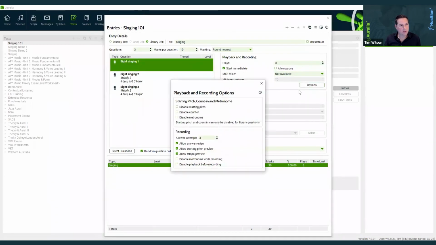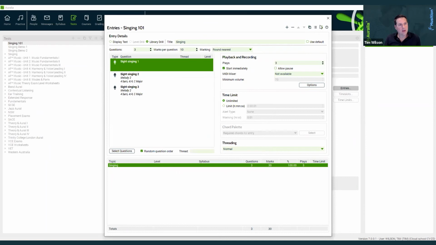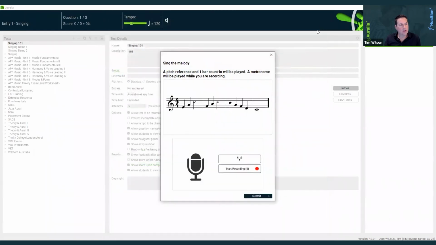Now, if I start to play with these options here, and I want my students to have more allowed attempts, I can increase that. I can disable answer review, and I can also disable tempo preview if I like. So now when I preview this question, you can see I've got 5 attempts here. I can hear the tonic note. I can't listen to the tempo before I attempt it, and I don't have the option to listen to my answer after I've recorded it.